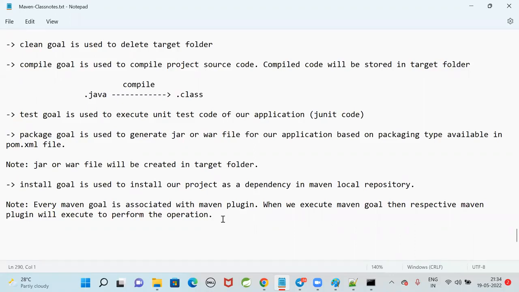So where will your packaged file be available now? Finally, as a DevOps engineer, do you need to bother about .java file, .class file, or jar file or war file? Which one do you need to consider as a DevOps engineer? Jar or war we need to consider. That's it. We need not bother about .java or .class. We need only jar or war to deploy in the server.